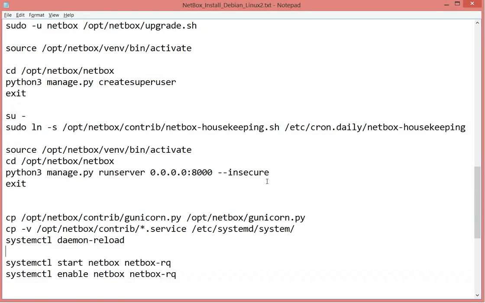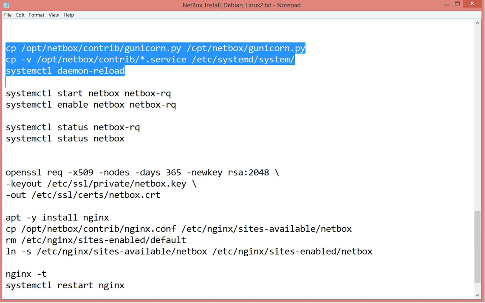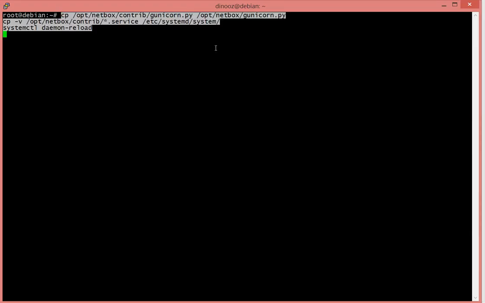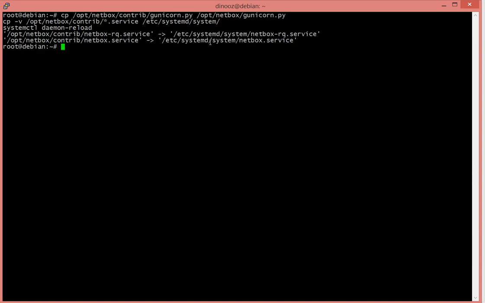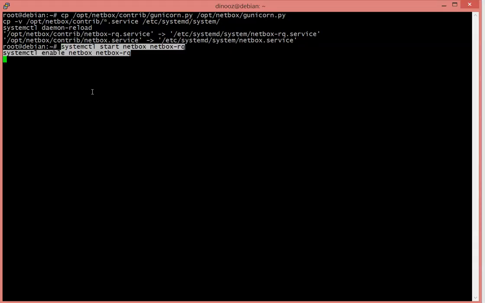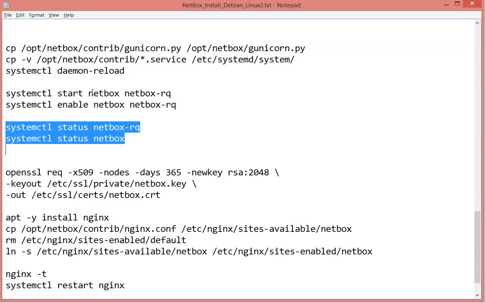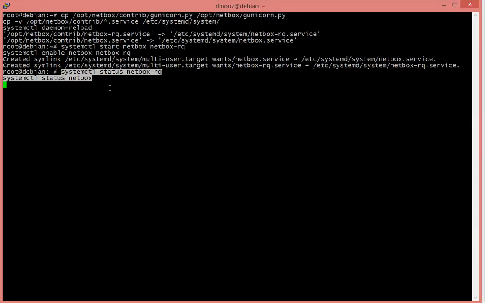Now that we see that it actually runs, let's go ahead and get it ready for production and to survive reboot. Let's copy some of the files for Gunicorn and do the daemon reload. Basically, what it does is copy the file as a template and make it part of systemd, and then systemctl daemon-reload. And now what we can do is start netbox-rq and see the status.